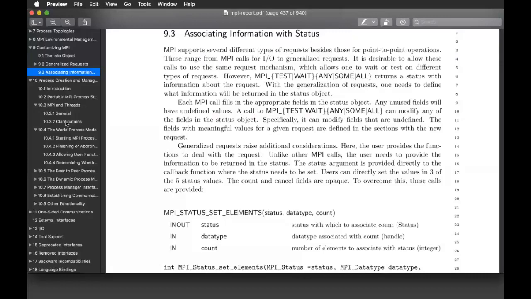So in that case, I'll modify the question back to the simple version: apart from moving the chapter somewhere else in the document, does anybody else have any comments or objections about making chapter 9 look like this, or whichever chapter number it is, customizing MPI as its title, and combining the info object and generalized requests and setting, associating information with status, combining those into a single chapter and putting it somewhere in the document?